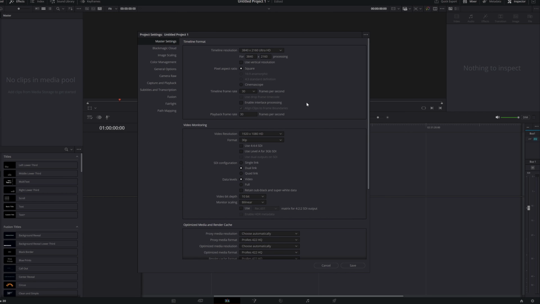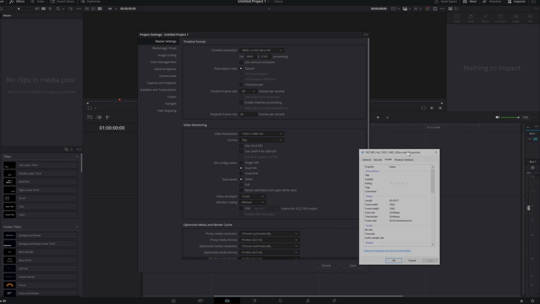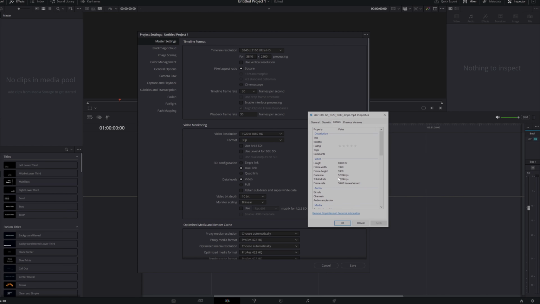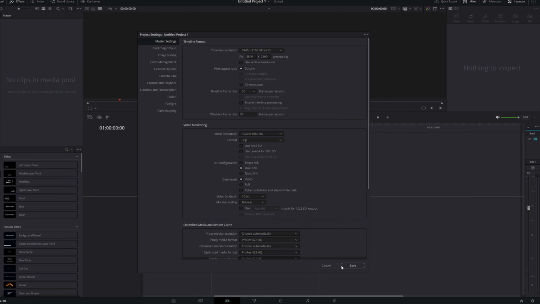If you're not sure what your footage is, take a second to check before importing it. You can right-click your video file on your computer, go to Properties and find the frame rate there. That quick check can save you from having to redo your entire project later. Once you've set your frame rate, click Save.